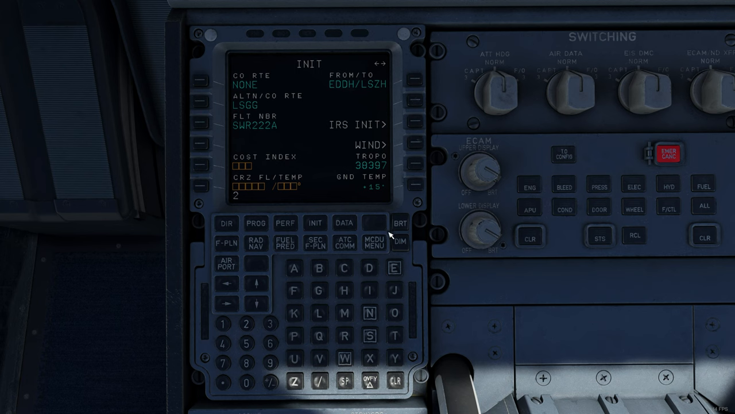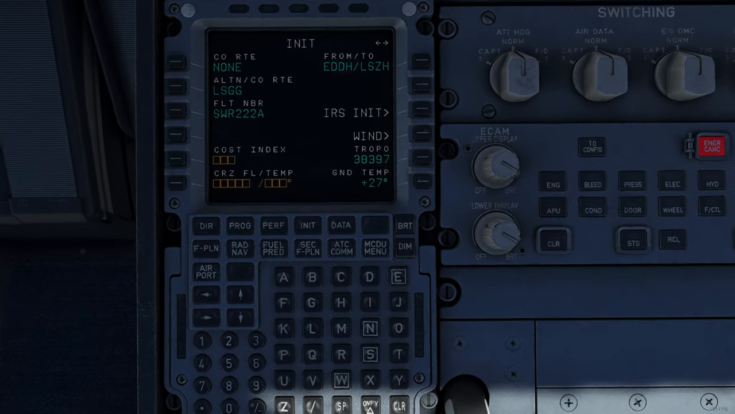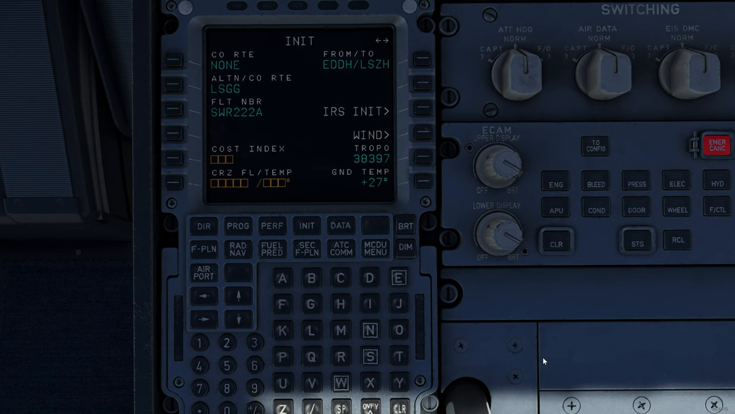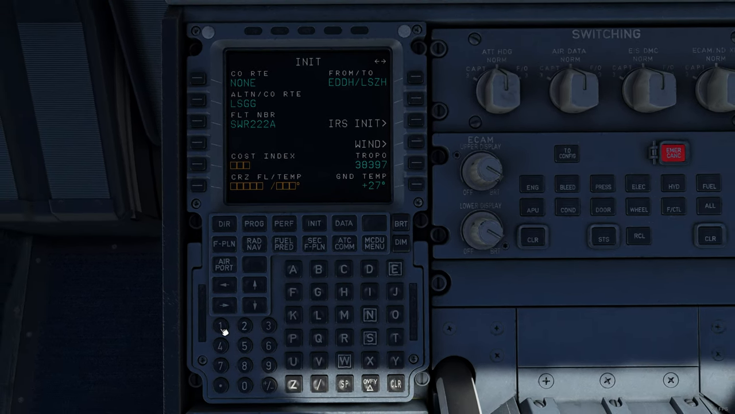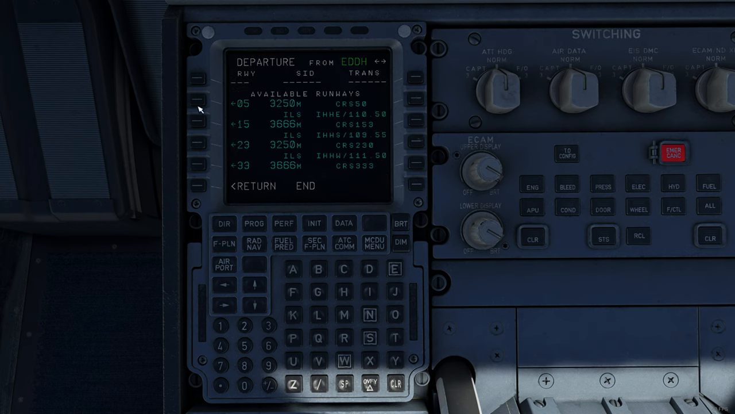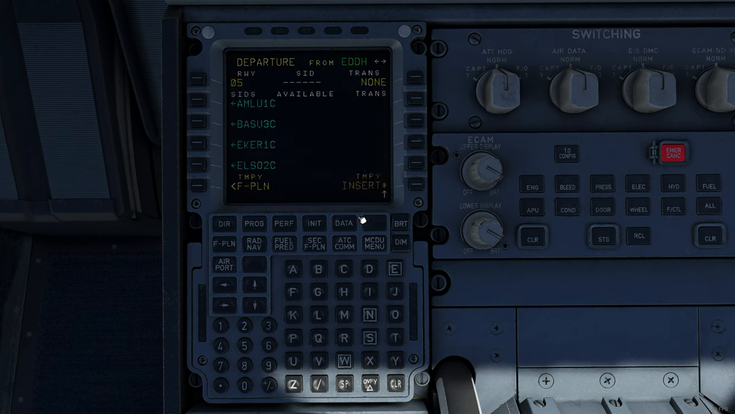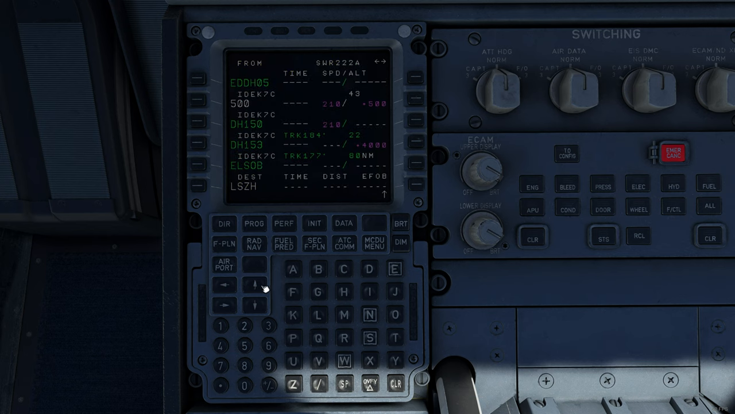Alright, 37 degrees. Opal pass has already been inserted. Flight plan gives us Austin 12, cruise level 350. Flight plan, departure runway 05. Deco 7 Charlie. We'll insert that.